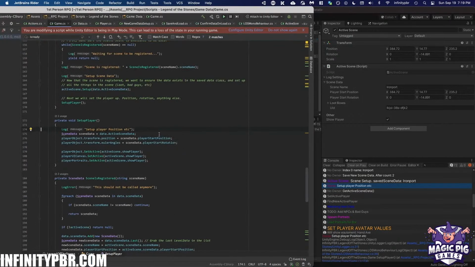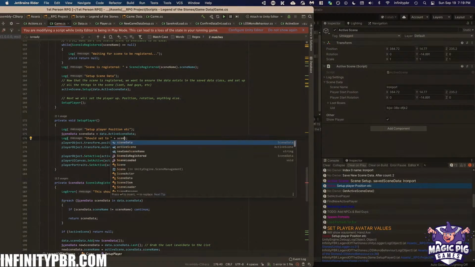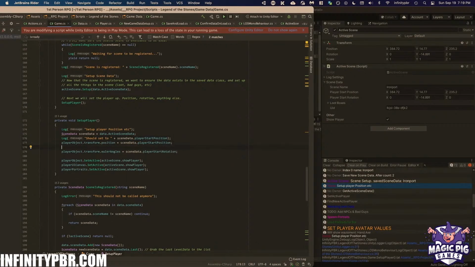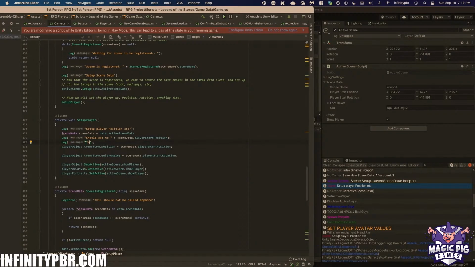Sounds like a job for a debug log. Should set to scene data dot player start position, and then is currently player object dot transform dot position. Is now. Should be a different position.